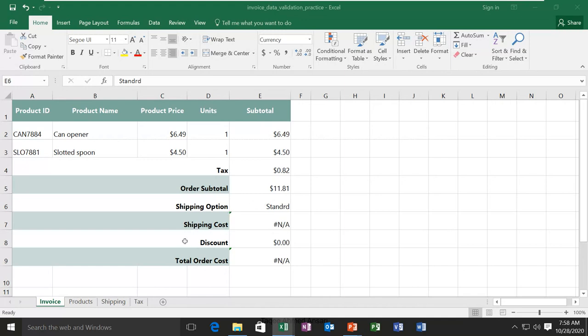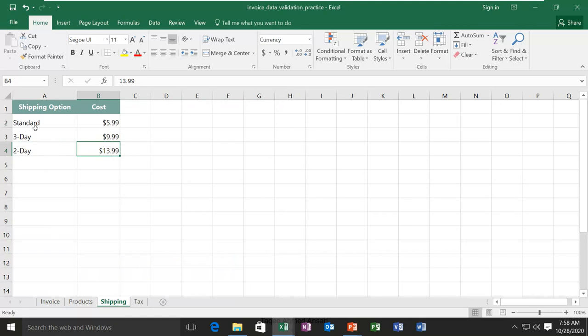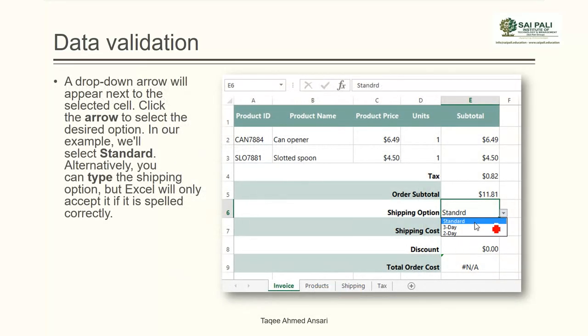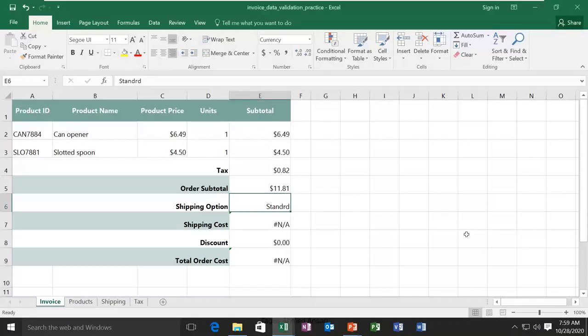I want the list of this shipping sheet. I want Standard, 3-day, 4-day. If you can type manually, then you can type manually, or you can choose that list also. So I select the range from the shipping sheet and press OK. Now you will see the drop down here, and from it you can choose the different options from the range we have selected. So I want to apply here. Now you see, if the spelling is right, it will work.